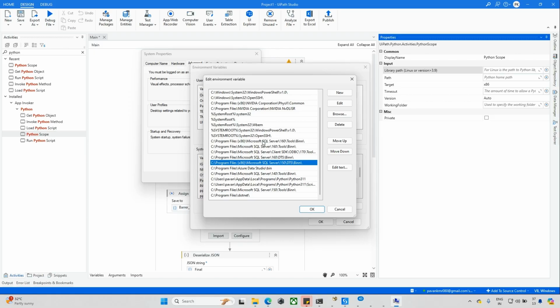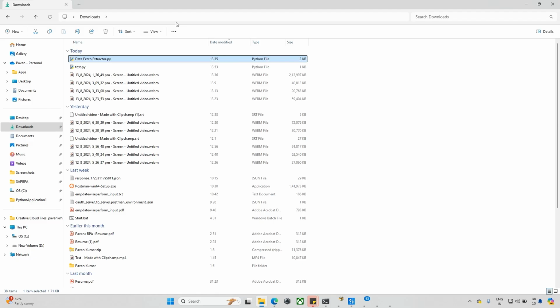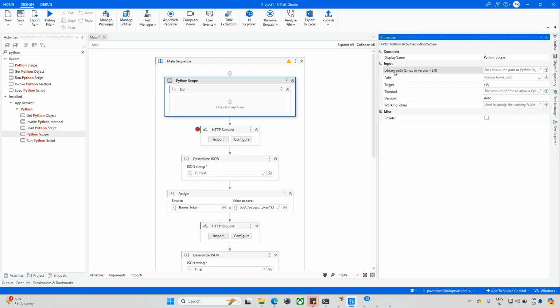Certain things you can check from other videos, or I will try to put them. So right now this is my path. Just copy this path, the rest is not required. Close this and go here and enter it. Once you enter it, we can see the DLL file as well. We need the DLL file. Just copy this DLL file, go back to the studio and update it into the library path, for version 3.9 or greater. Okay, just update this one.